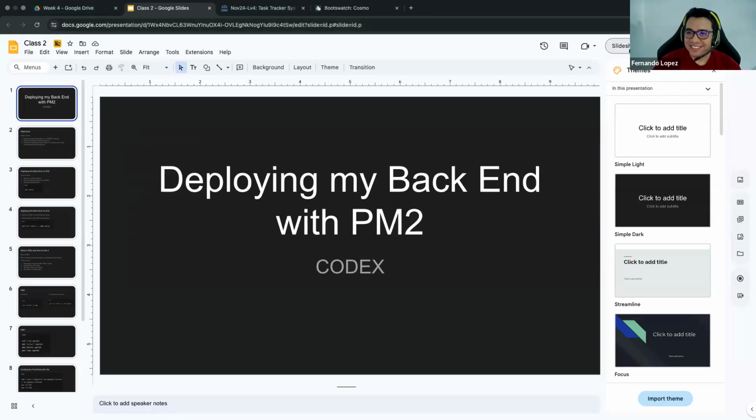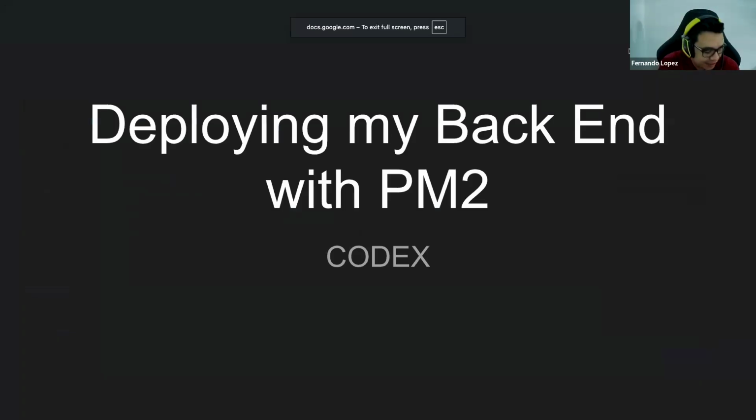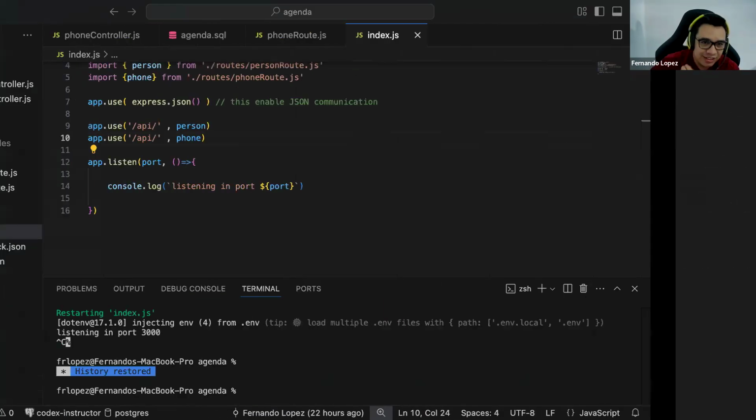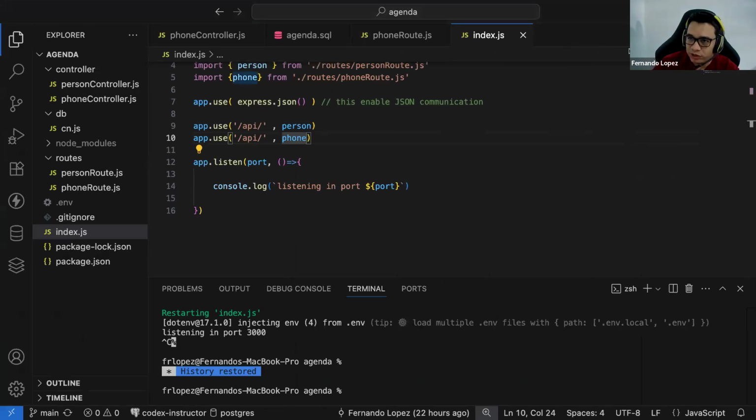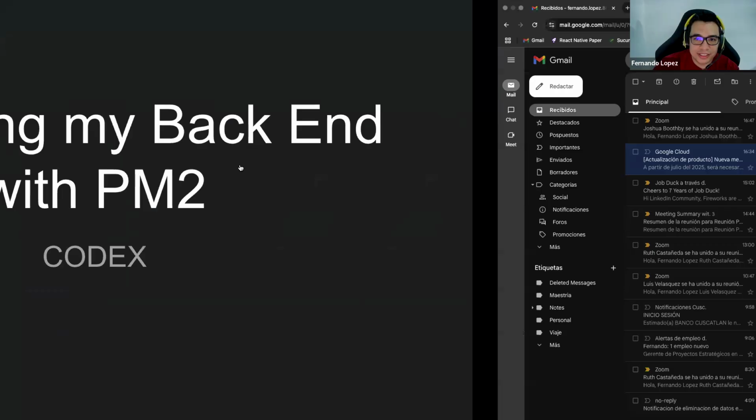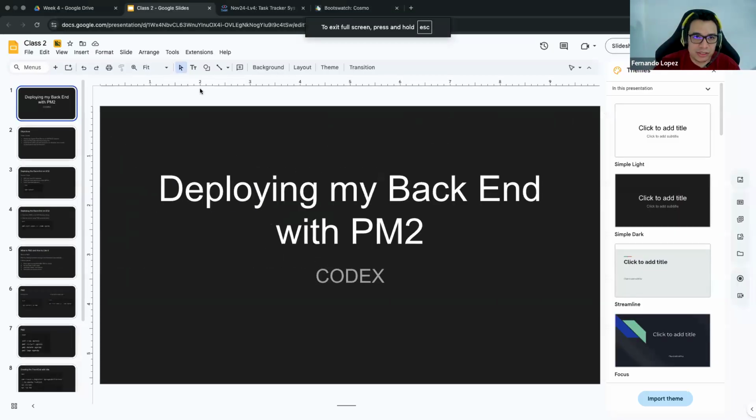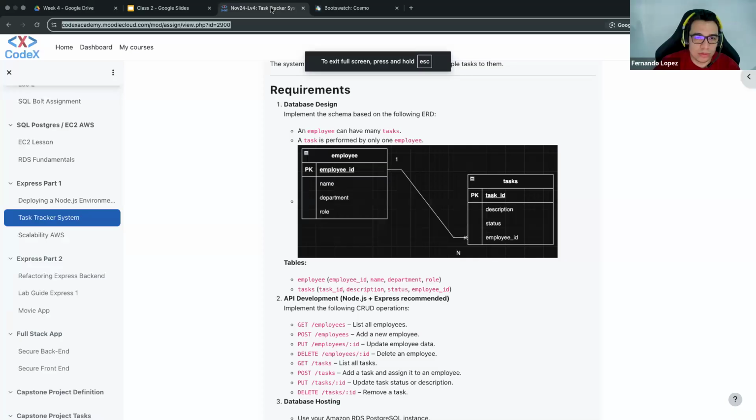Guys, yesterday we were working in a backend, right? It was an agenda backend. This was the code that I was creating in class. I think I shared this repository with you. If you don't have this repository on your hands, it's available. Let me show it in the Moodle.